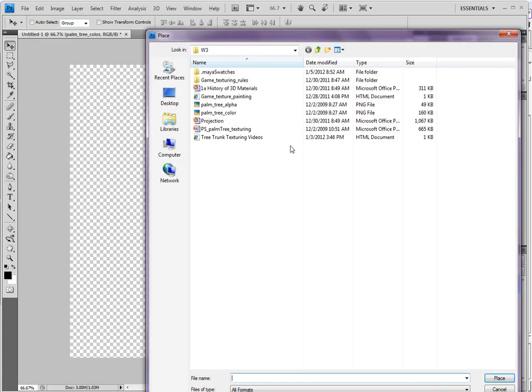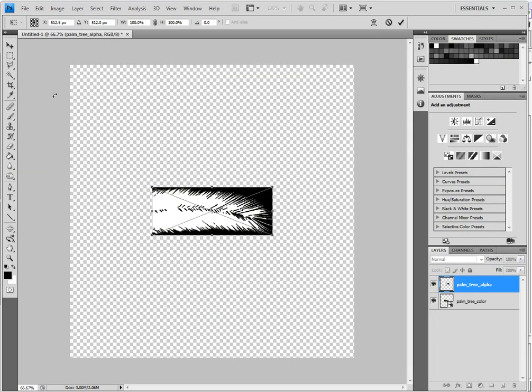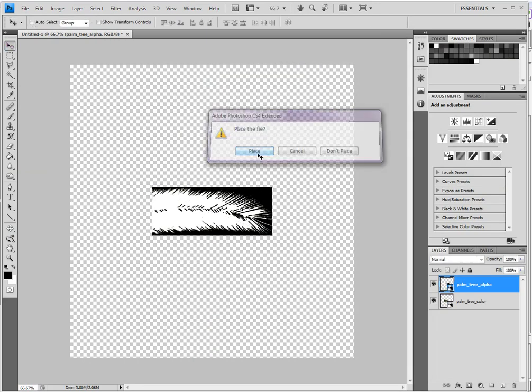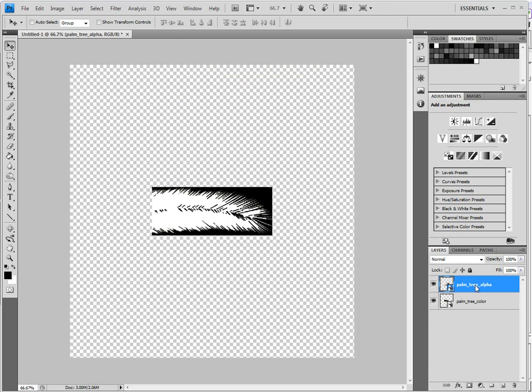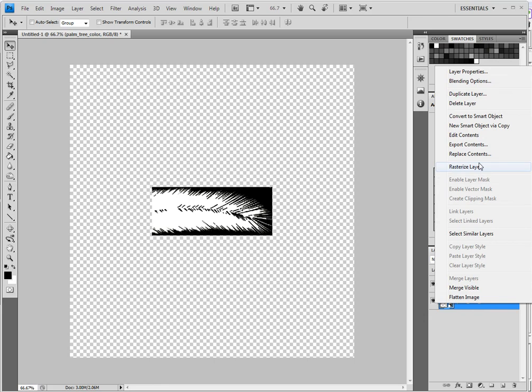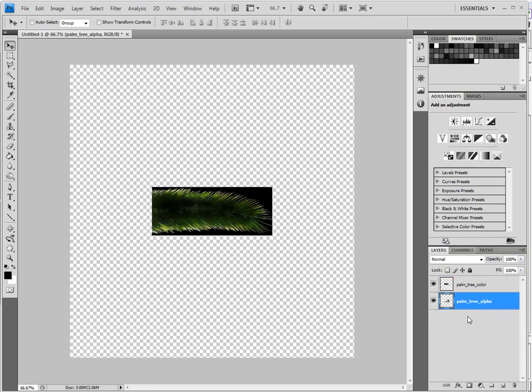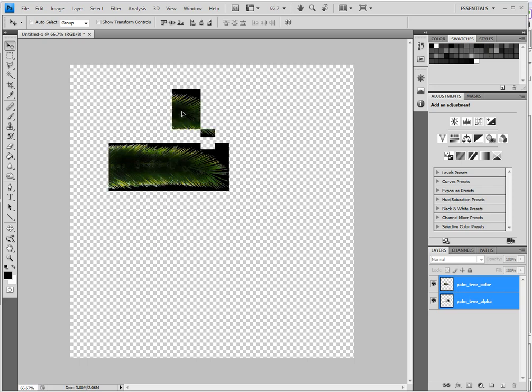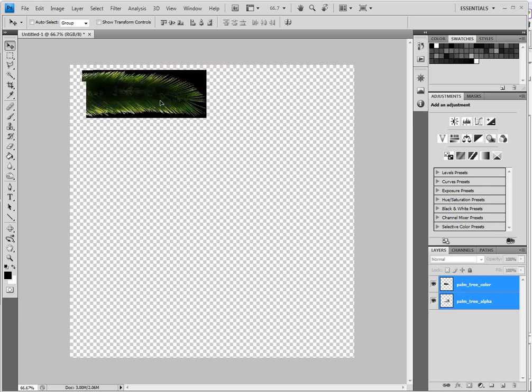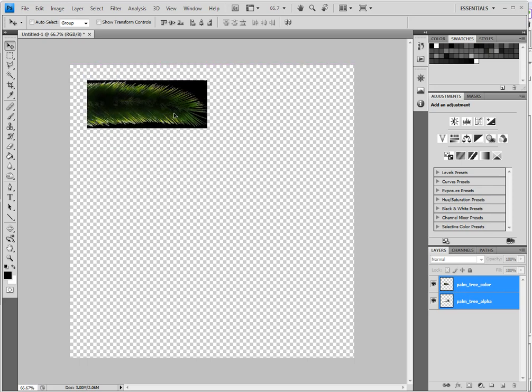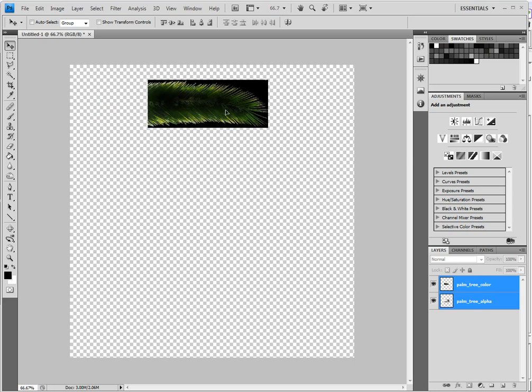You'll understand real soon. The PAM3 alpha. They'll be on top of each other like that, and say place it. Now we just right click that one and say rasterize. Right click that one, say rasterize, and move the alpha under the PAM3. All right, and we can select both of them and move them wherever we want. Okay, so now let's say we have one. I'll put it in the middle for now so it's easy.